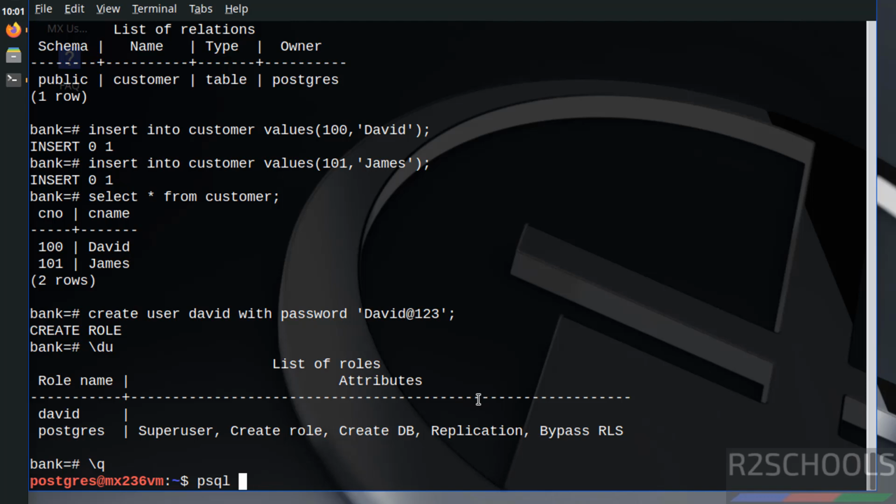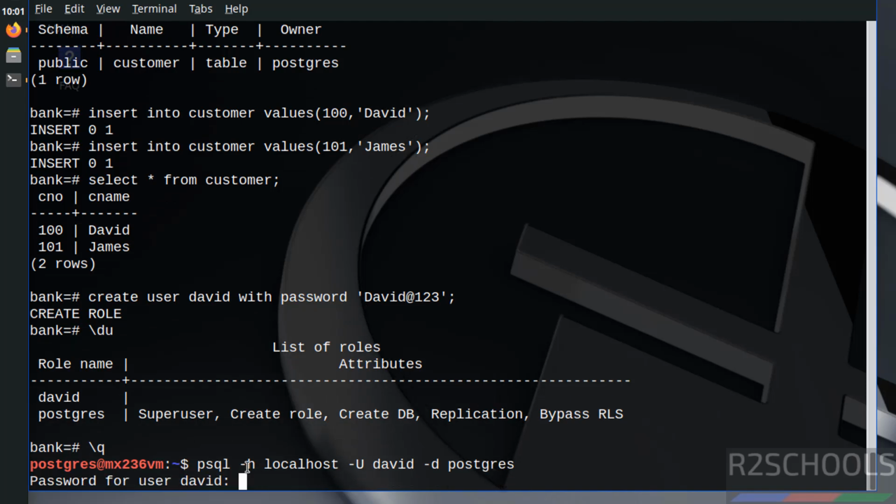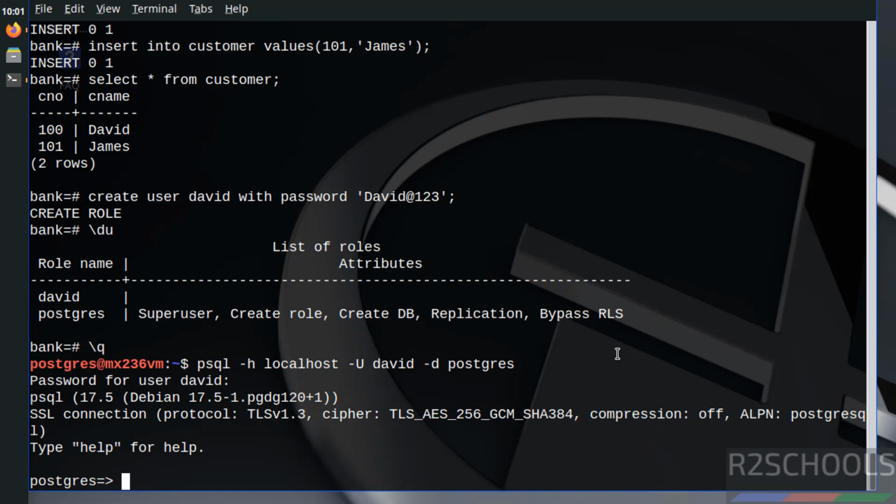psql -h. h means host name. PostgreSQL is installed on this machine, so localhost is fine, or you can give the host name of this machine. -U, username is david, -d, that means database name postgres. Okay, hit enter, then provide the password of this user. See here, whatever is there in single quotes, it is the password. See, you have successfully connected.